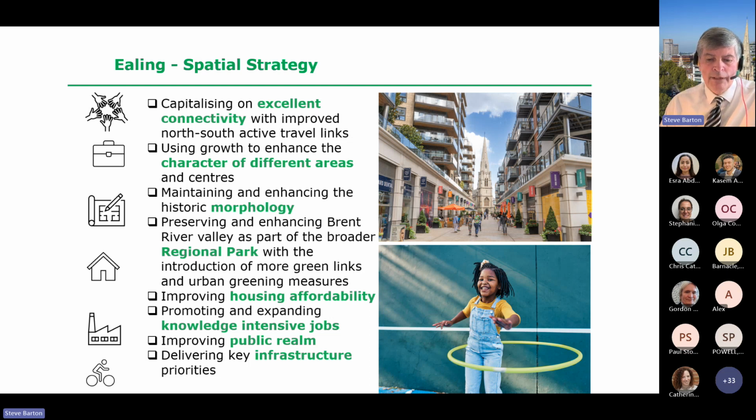Housing affordability and access to the housing market remain key drivers of inequality in Ealing. This will be addressed by targeted delivery of housing according to local needs and the character of different neighbourhoods. Promoting and expanding Ealing's hub role within the borough and the West London area for knowledge-intensive jobs, including the potential for affordable incubator units within the Metropolitan Town Centre.